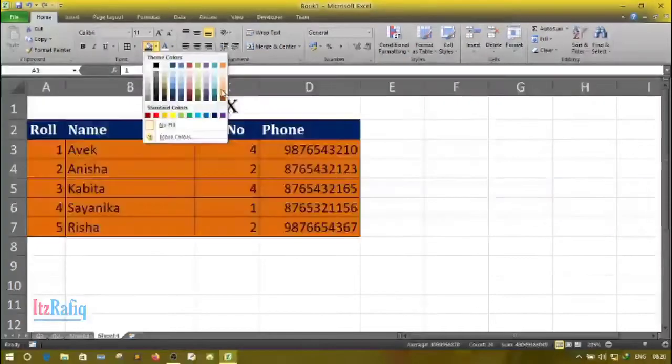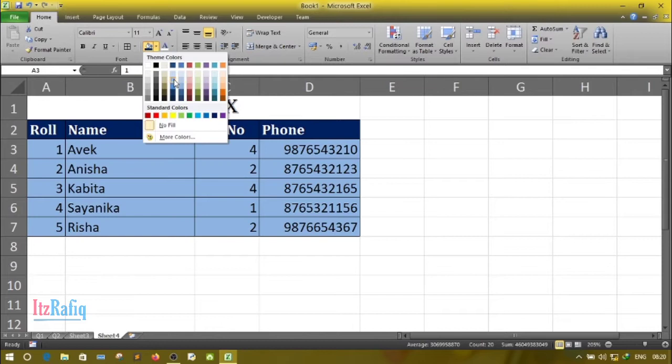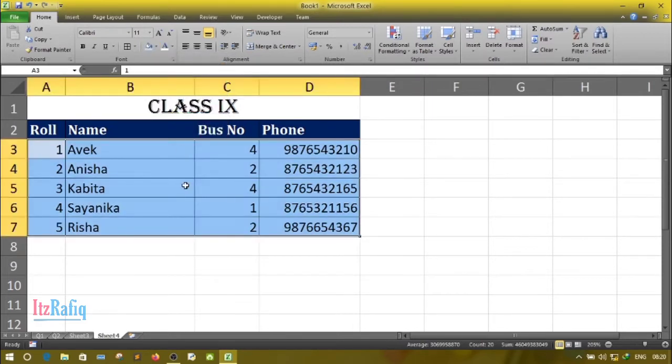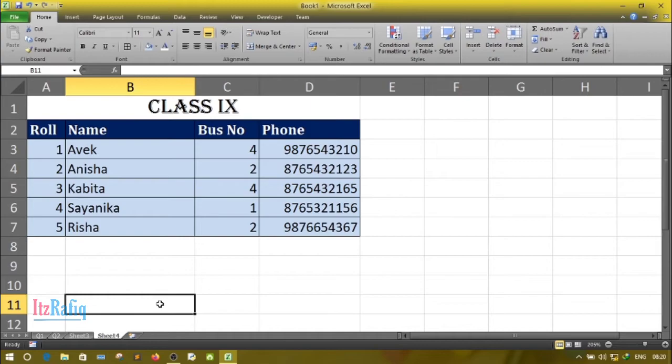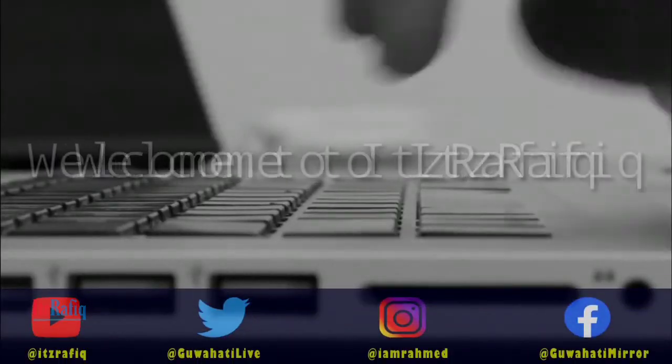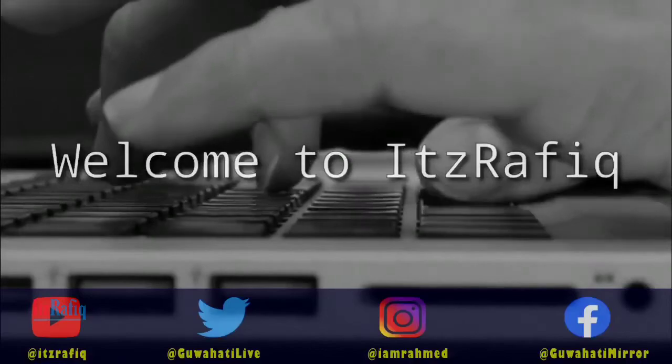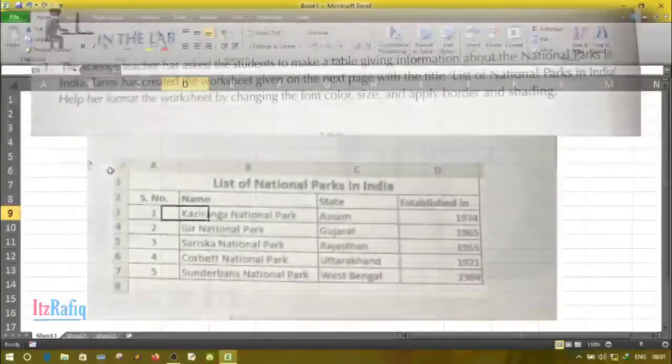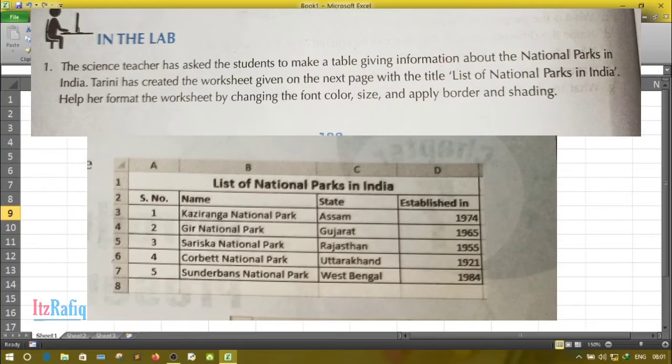Of chapter 6, Introduction to Spreadsheet. So first let's see how we can solve question number 1. You can see the question on the screen. The science teacher has asked the student to make a table giving information about the national parks in India. Tarini has created the worksheet given on the next page with the title List of National Parks in India. Help her to format the worksheet by changing font color, size, apply border and shading.